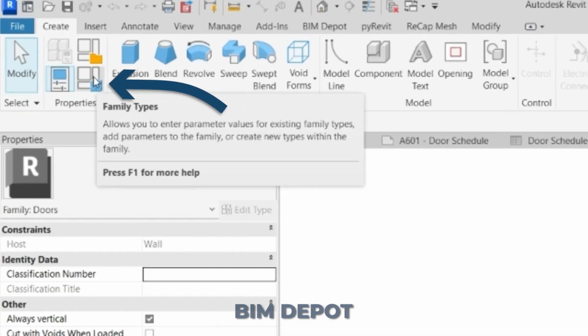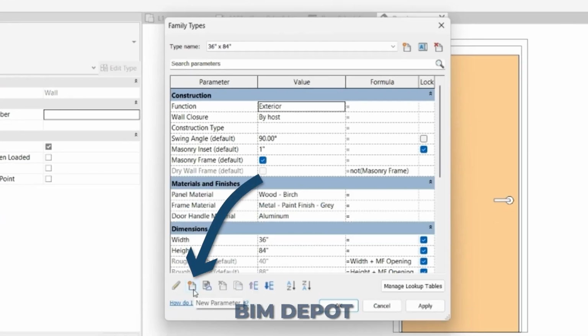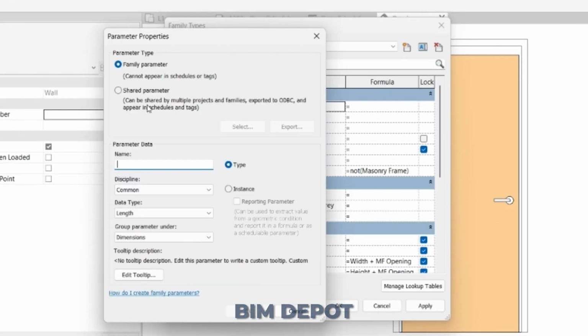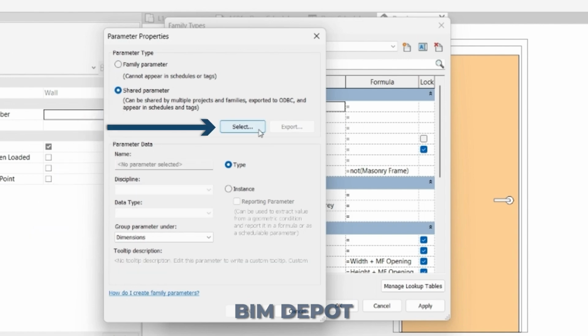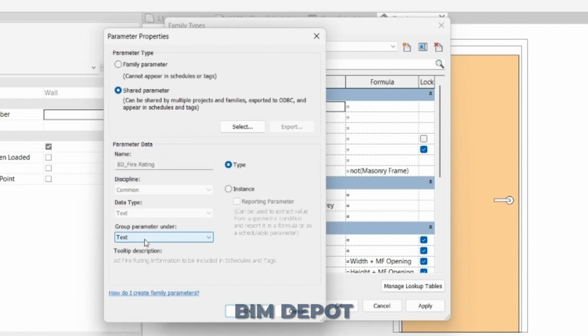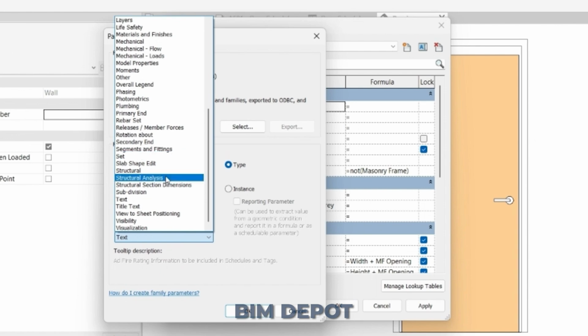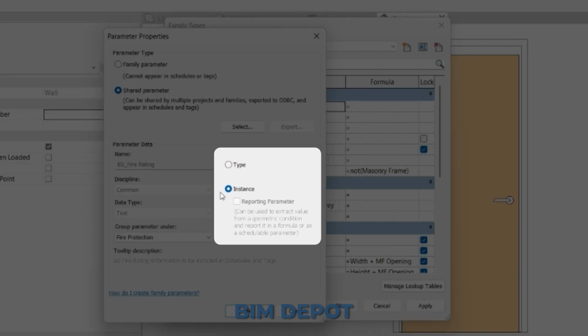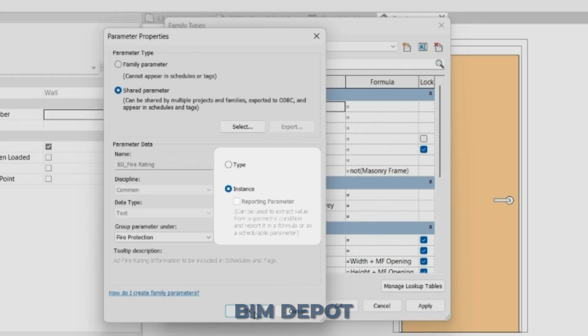At the top, you'll click Family Types. You'll click New Parameter. You'll see similar to project parameters, you get a lot of the same options, but let's go ahead and check shared parameters instead of family parameter. And then let's click Select. And now you'll see that we have that shared parameter file open. We can see that our BD fire rating option is here. And then we also have the option to change the group here. And then you also need to set whether it's type or instance. And then you can also see that our tooltip description that we set previously is right here.